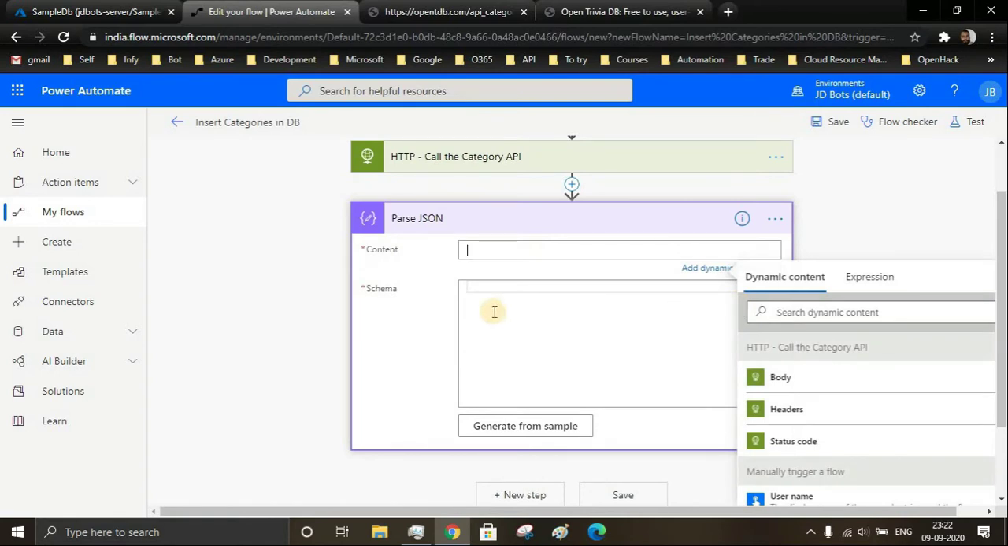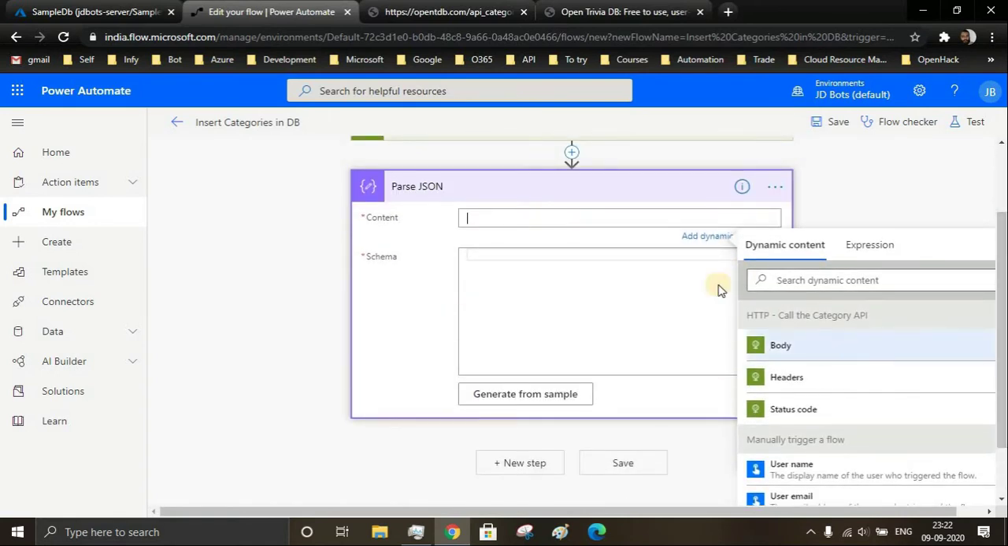And the content is the body. See, it shows the dynamic content. It shows the output from the previous step. Previous step output had body, headers and status code. Status code was 200 and the JSON response is in body.